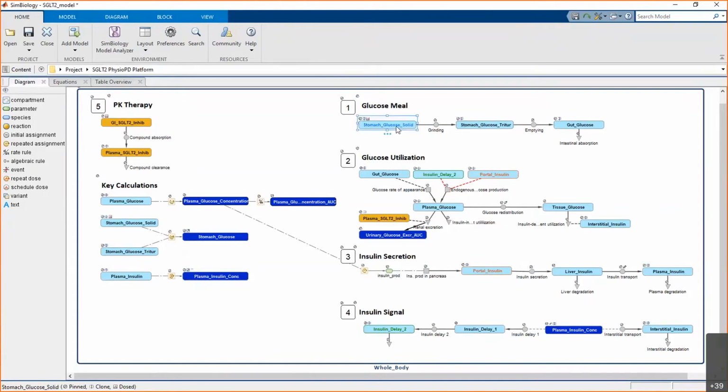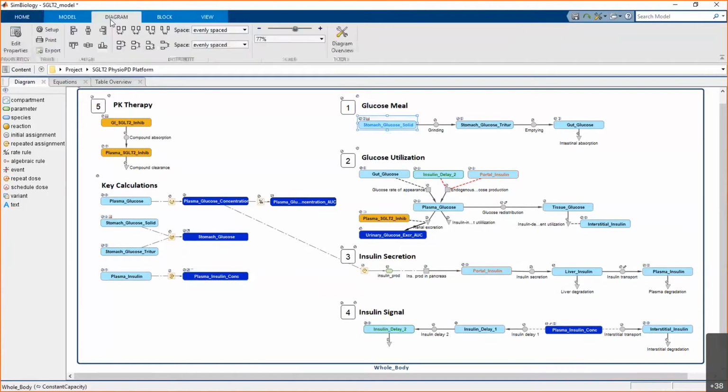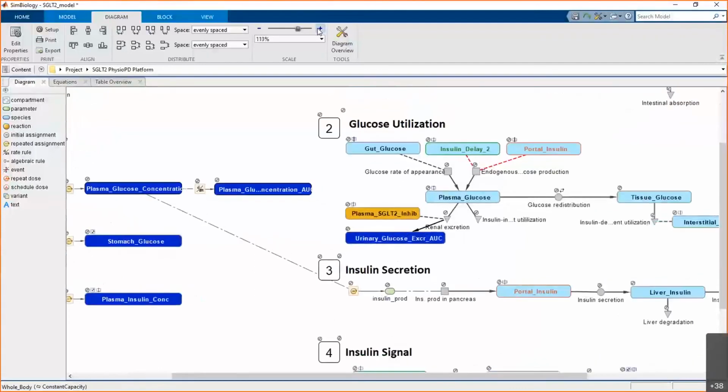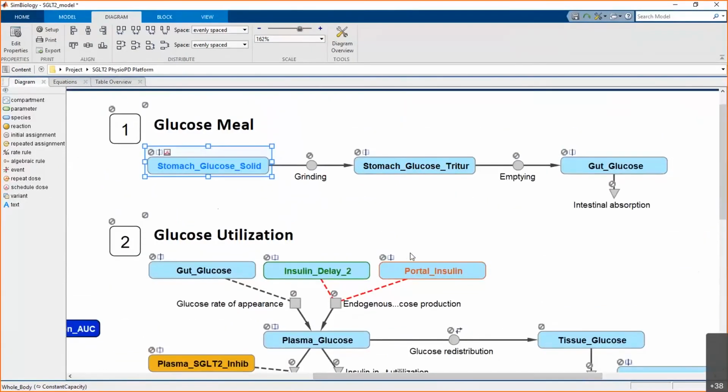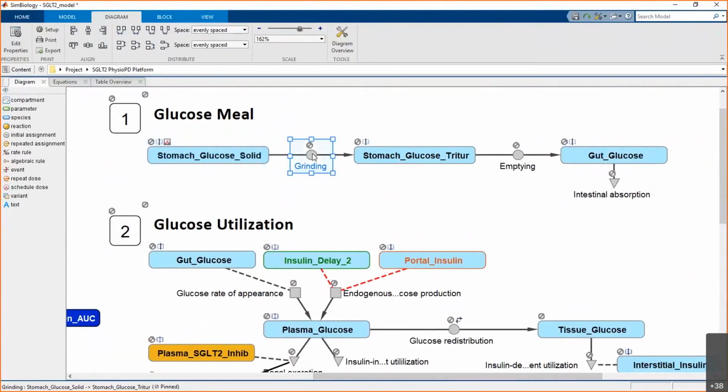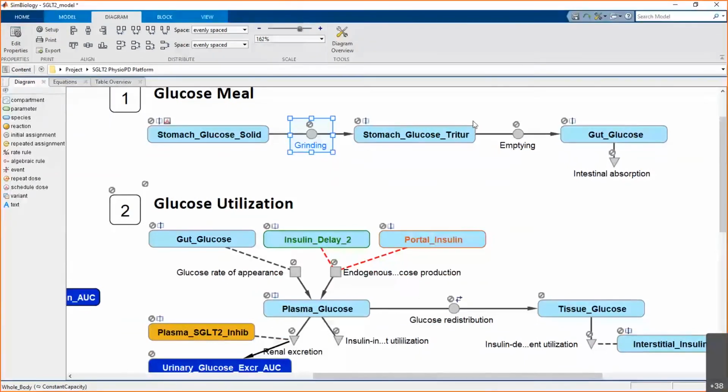What you see here is a state variable. This is something that will be described by a differential equation, describing the stomach glucose in a solid form. So the glucose in solid form in the stomach. One thing I will do is just increase the size of this for you to see it a little bit better. In between we have a reaction. That means that the solid form is going to be transformed into the treated form, and then moved or transferred to the gut. All those reactions are really the processes involved.